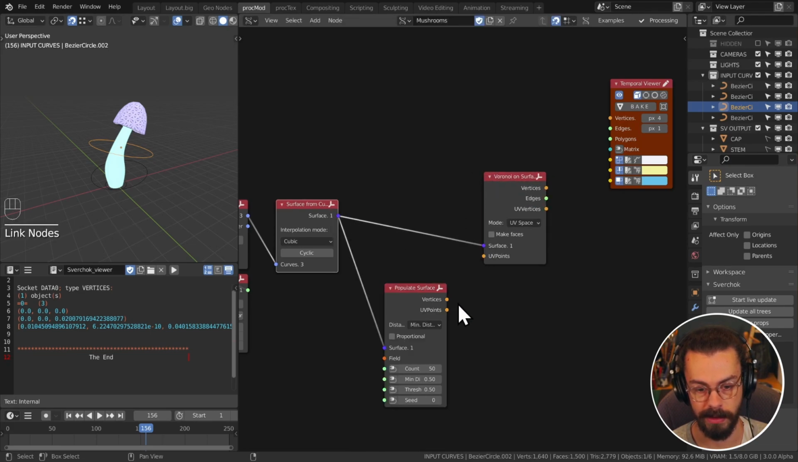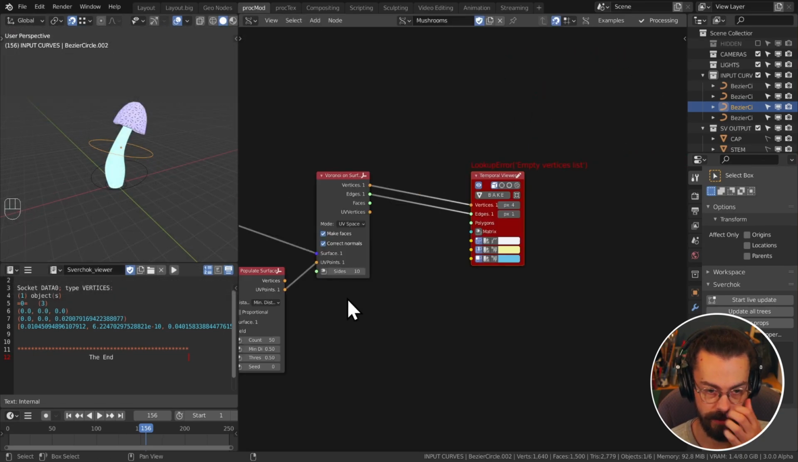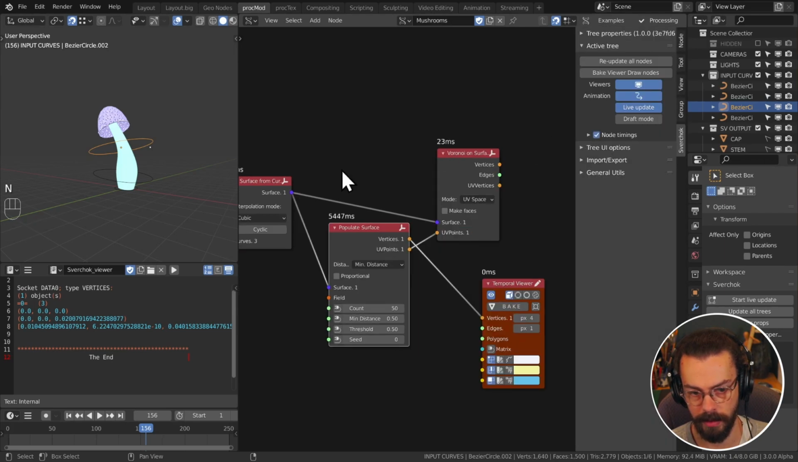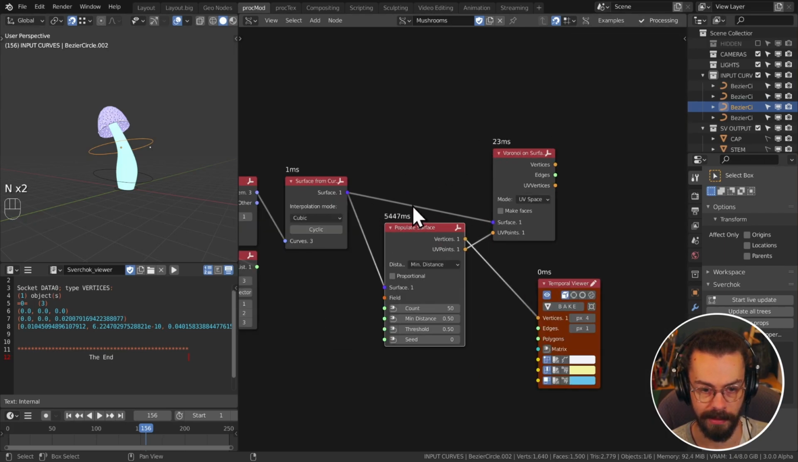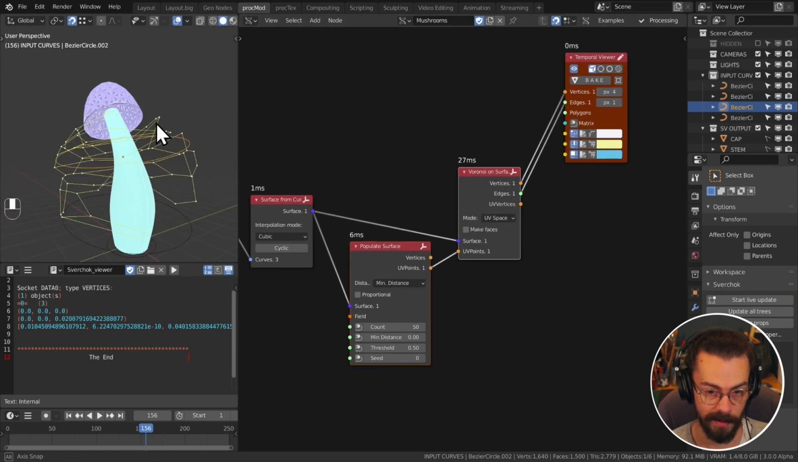We just plug our surface through, plug in our UV points, give this a few minutes to update. It was only about 20 seconds actually. Let's have a look at what's coming out here. It says empty vertex list. Oh, we have a minimum distance and threshold on here. If I turn on my node timings, you can see how long this is taking: 5.5 seconds to calculate that. Let's set the minimum distance to 0. And there we go, 6 milliseconds, and it's not going crazy. Good stuff. And now our Voronoi on surface is actually displaying something, so that's nice as well.